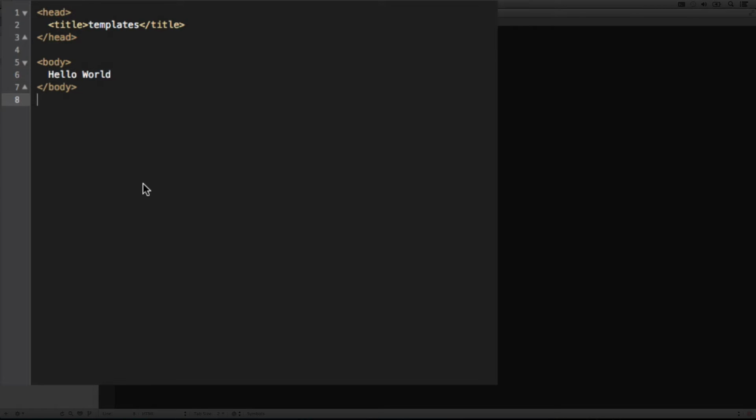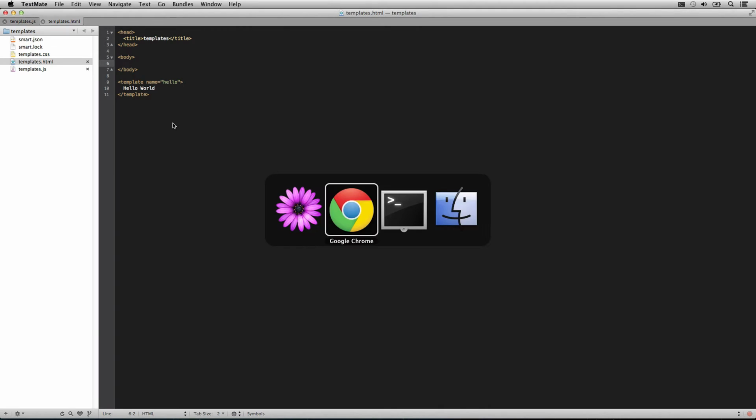To define a template, you use the template tag and the name property, which is what Meteor will use to generate it in the template global. So let's call this one hello. And let's move our content of hello world inside this template. So now if we go back to the browser, you see that the application is blank.